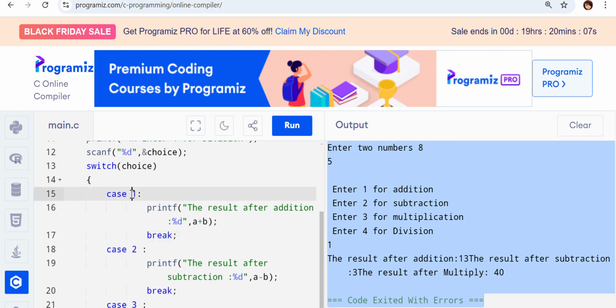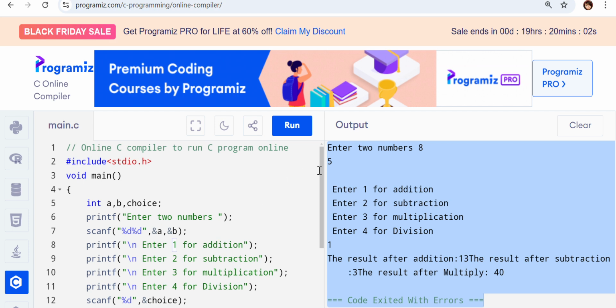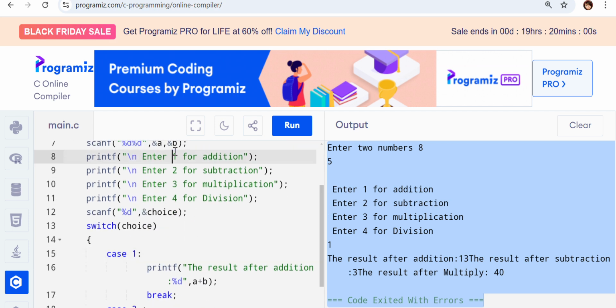So it is not required to always write 1 to 3. Whatever choices you are requesting from the user, those cases can be included here. Either you can add it like this, enter plus for addition, enter minus for subtraction. Symbols you can also use, and here you can give it like this, but with the single quote. You should not give simply plus here. So always go with a single quote plus like this.